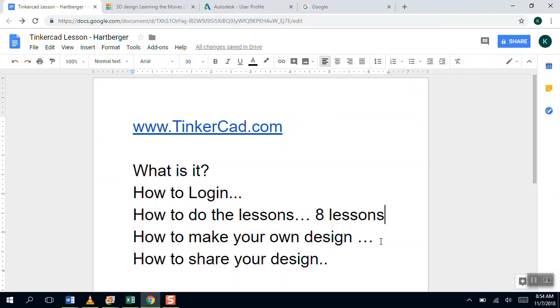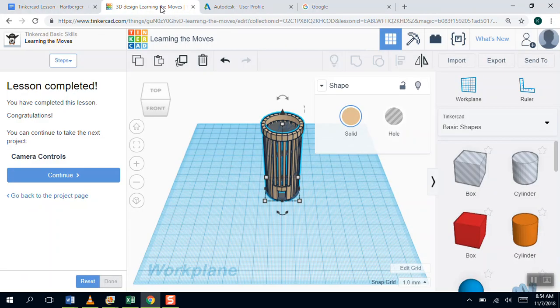But I'm going to switch over and show you how to make your own design and how to share your design. Then you can spend the rest of today working on your lessons and make something for yourself to share with your teacher. So we'll get back to that in a second. So let me show you.